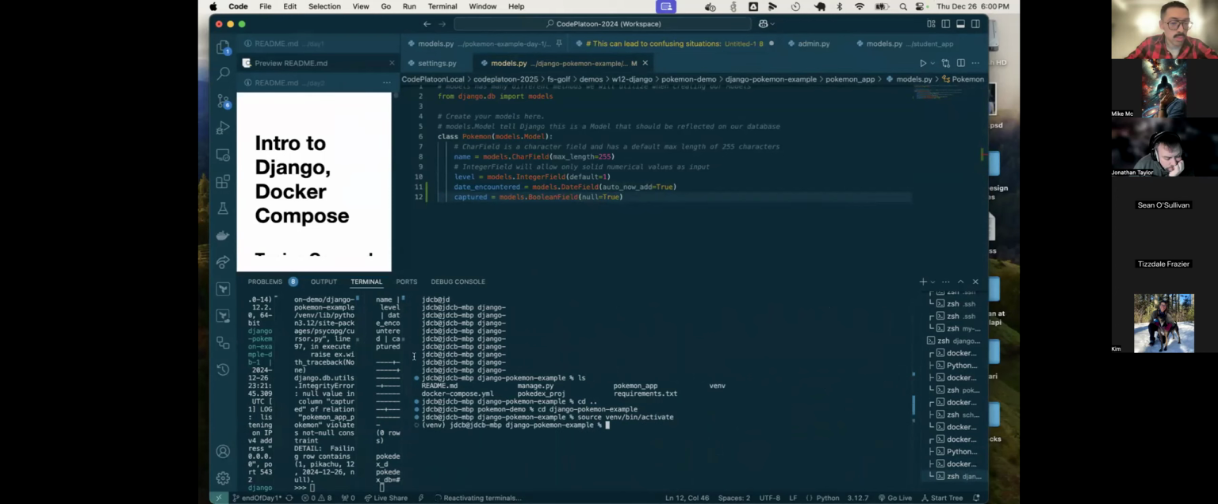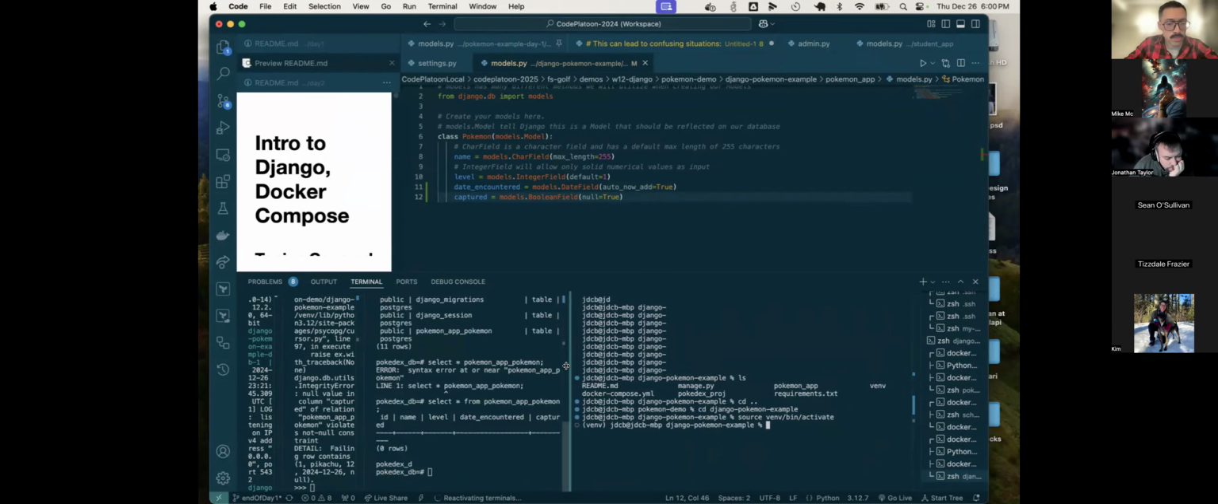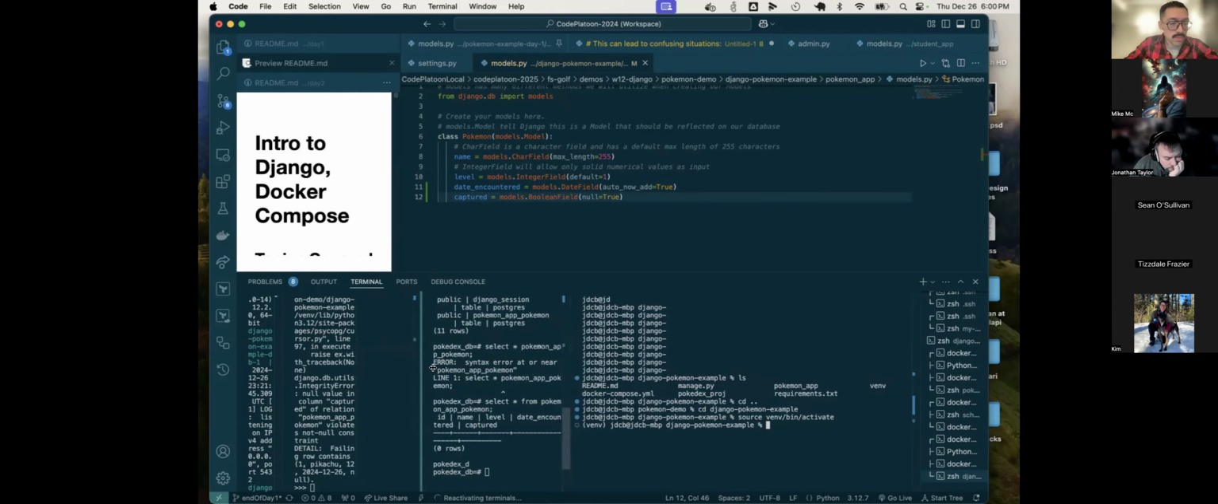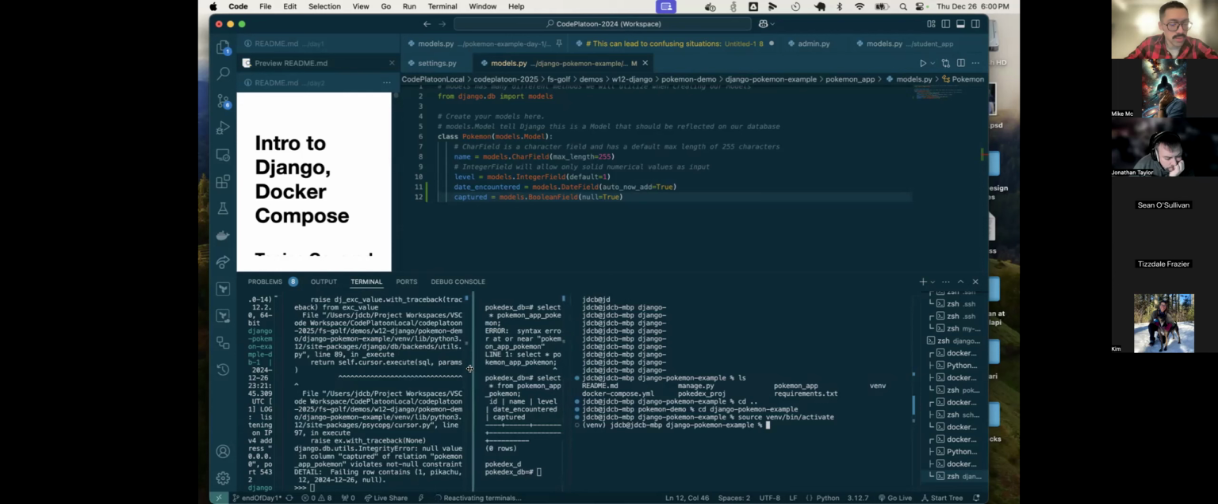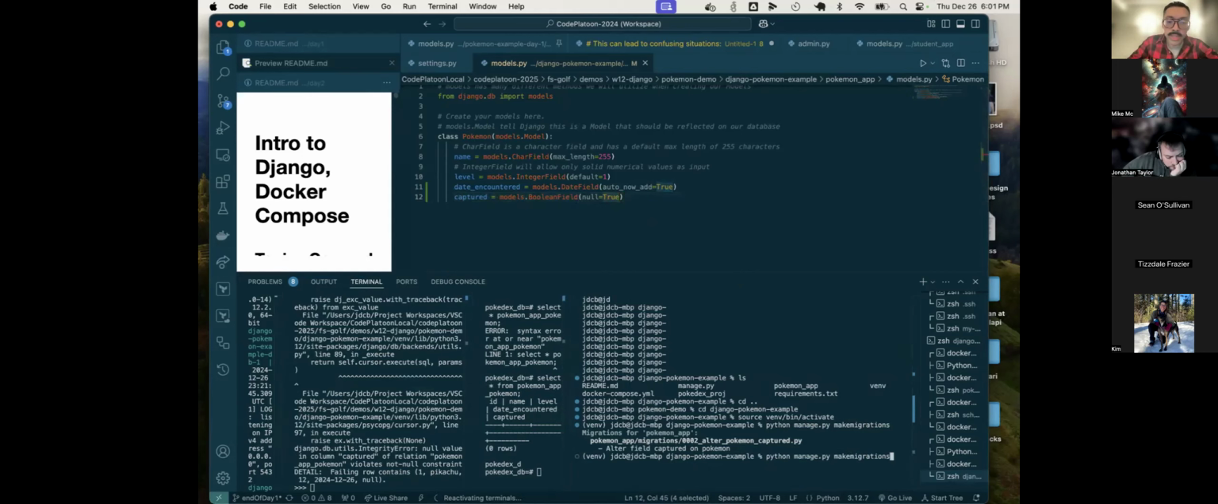What was I doing? Oh yes, we were going to run migrate. So python manage.py makemigrations, we made changes to one of my models. Alter field captured on Pokemon. So it's registering that we made a change here, and that's adding the null equals true. Now let's try running migrate.